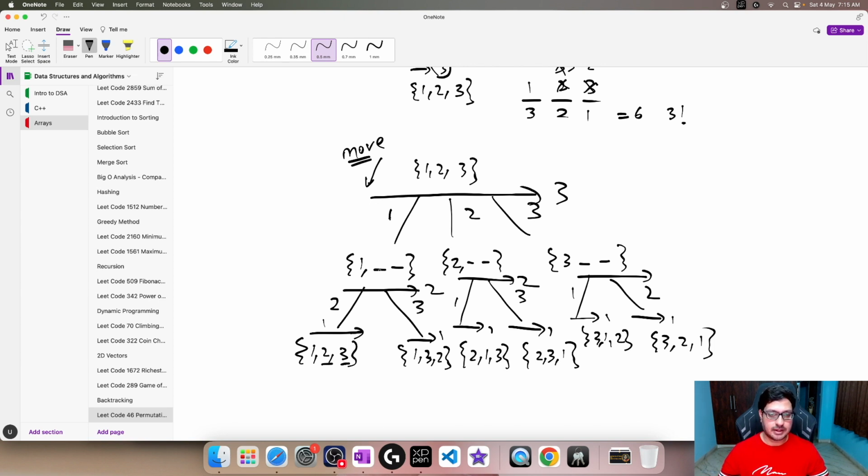Inside the path of 1, we are again making another move where we are choosing the second position. Again, here there is a choice. So here again there is a move. In this move, there was nothing to do. It was a straightforward selection of the next available element. But here we are making a swap.